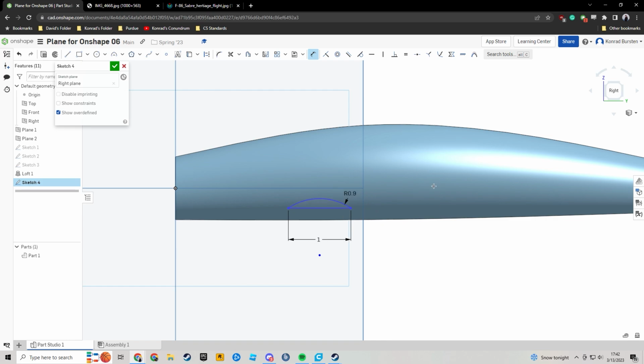0.9 is fine. Let's see how 0.8 looks. Not really happy with that. Let's do 0.95. Yeah, I'm pretty happy with that. Okay. I want this to be relatively thin. That's why I'm messing with that number so much. Okay. I also want to set the distance. I really want to make sure that this wing is exactly where I want it.